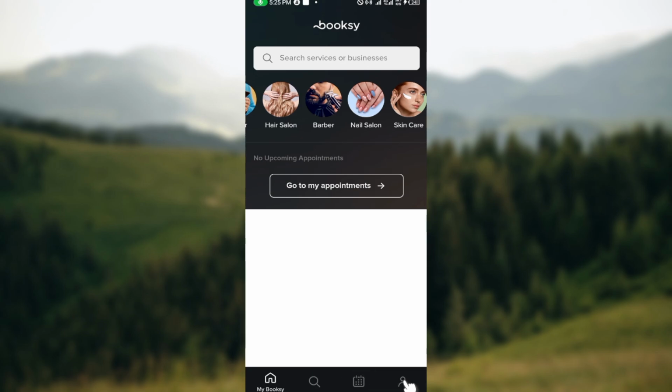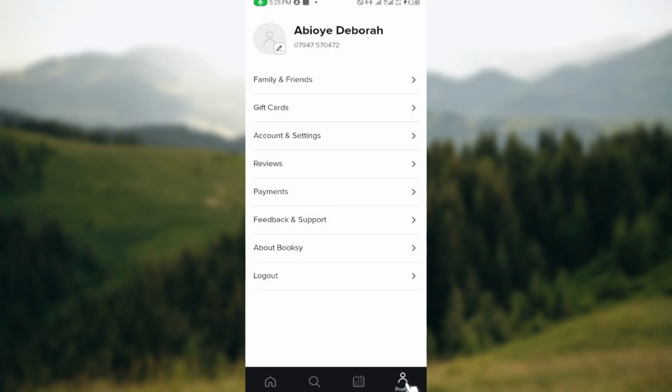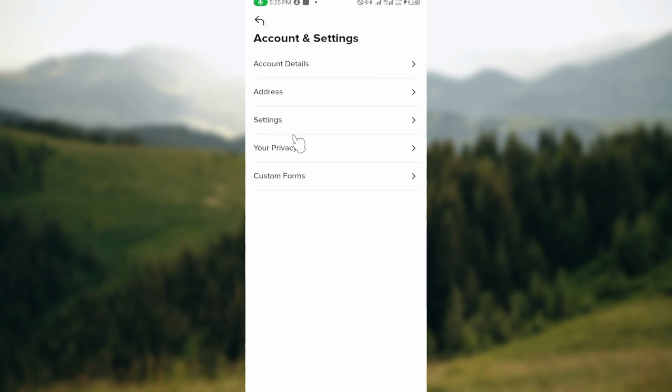Then move to the bottom right corner where you can see your profile icon. Once you click on it, you'll be brought to your profile page. On this page, you can see a number of options like family and friends, gift cards, account and settings, etc. Ensure you click on account and settings.